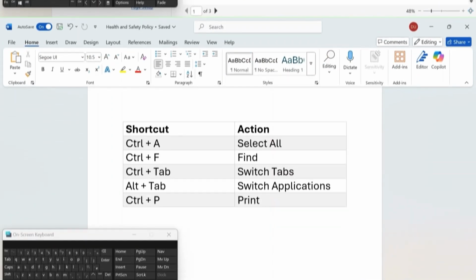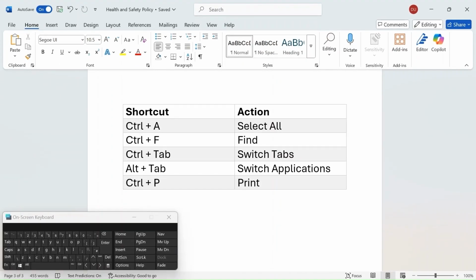With these shortcuts, you can navigate, find, and manage content effortlessly. Whether you're working with documents, browsing the web, or juggling multiple applications, these keystrokes will keep you efficient. Try using these shortcuts in your daily routine.